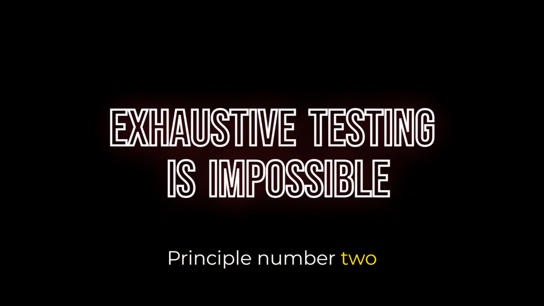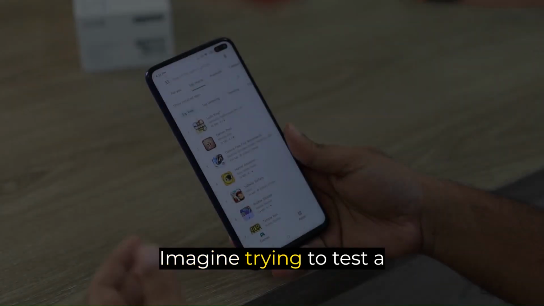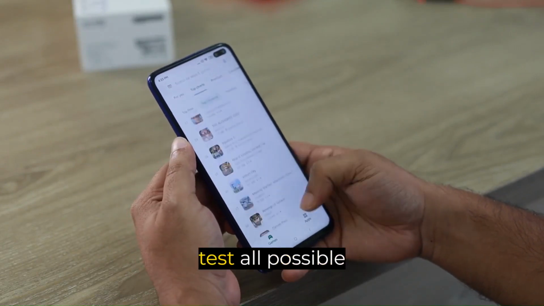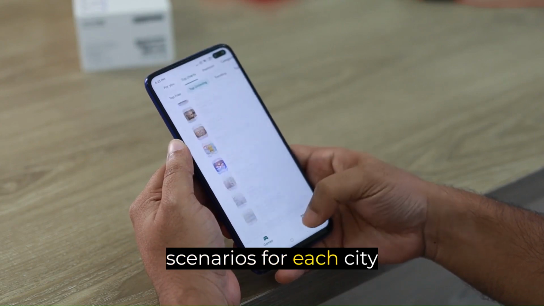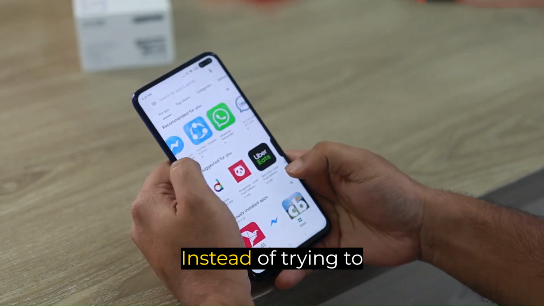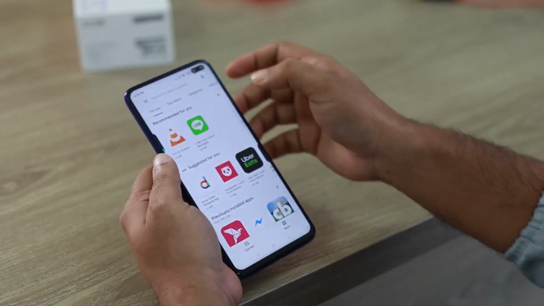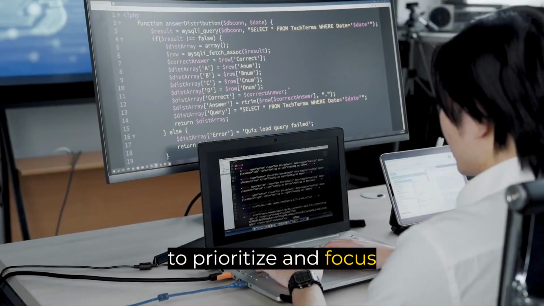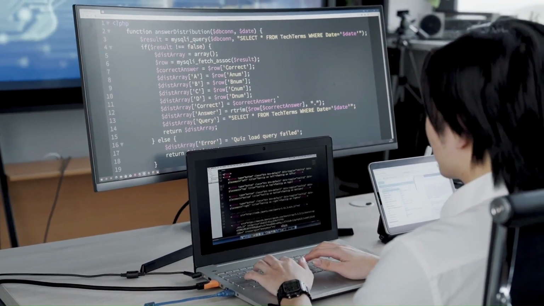Principle number 2. Exhaustive testing is impossible. Imagine trying to test a weather app. You won't be able to test all possible scenarios for each city of the world. Instead of trying to test everything, we can use risk analysis to prioritize and focus our testing efforts.